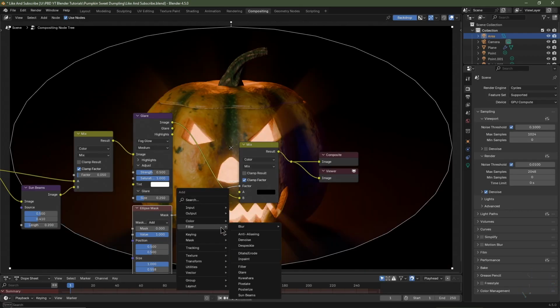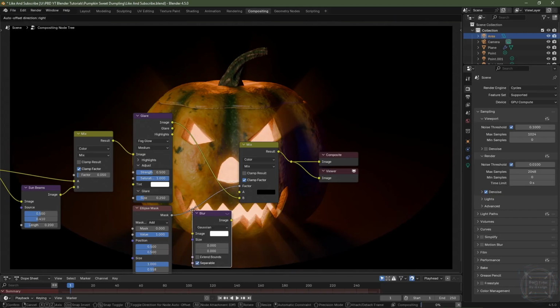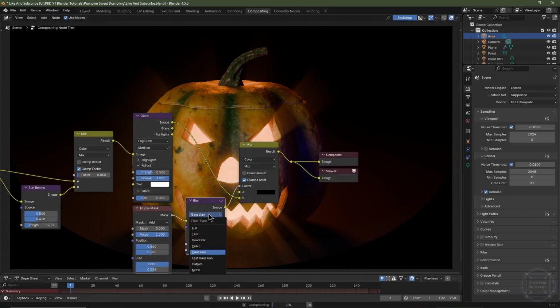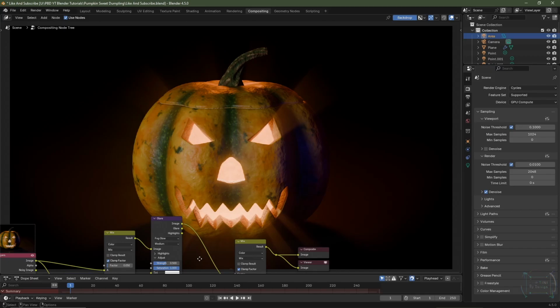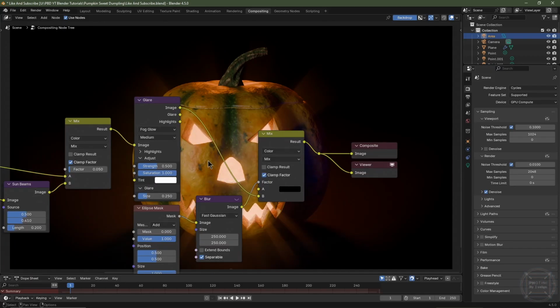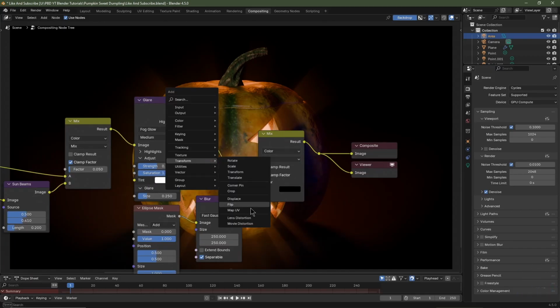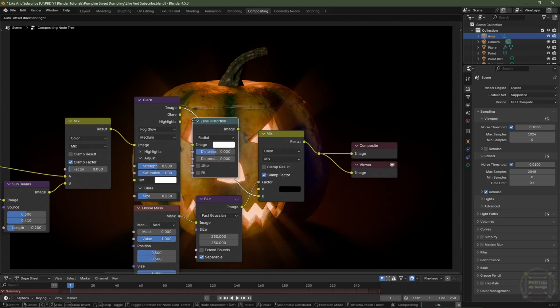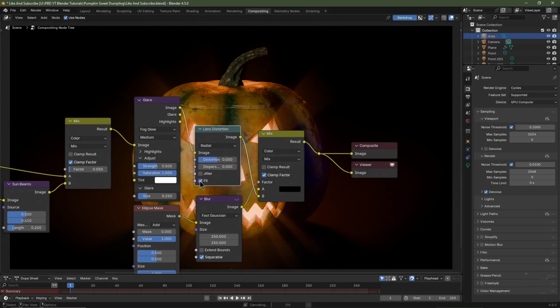Shift A, filter, blur, and we'll choose blur, and I'll pop that in between the ellipse mask and the mix color node. I'm going to change it from Gaussian to fast Gaussian, and I'm going to increase the size to 250. Maybe we can add a bit of lens distortion in the mix. So I'll hit Shift A, I'm going to go transform, and we'll choose lens distortion, and I'll pop that in between there. I'll enable fit, and I'll set the dispersion to 0.05.